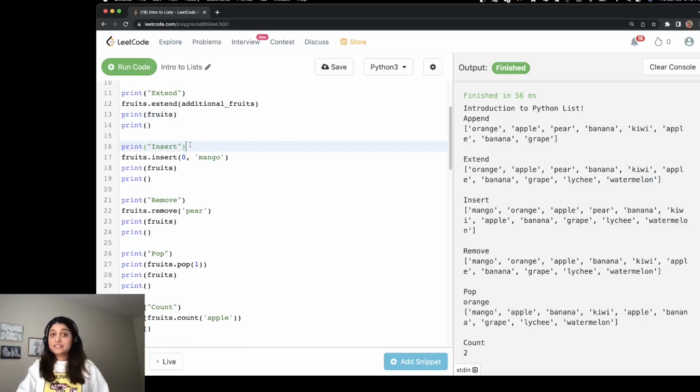Next we have insert. So insert takes in two parameters. One is the index, where whatever you insert will be inserted before that index. And then the actual value that you want to insert. So in our case, in my fruits list, I want to add something before 0. So that means the start of the list. And what do I want to add? I want to add mango.